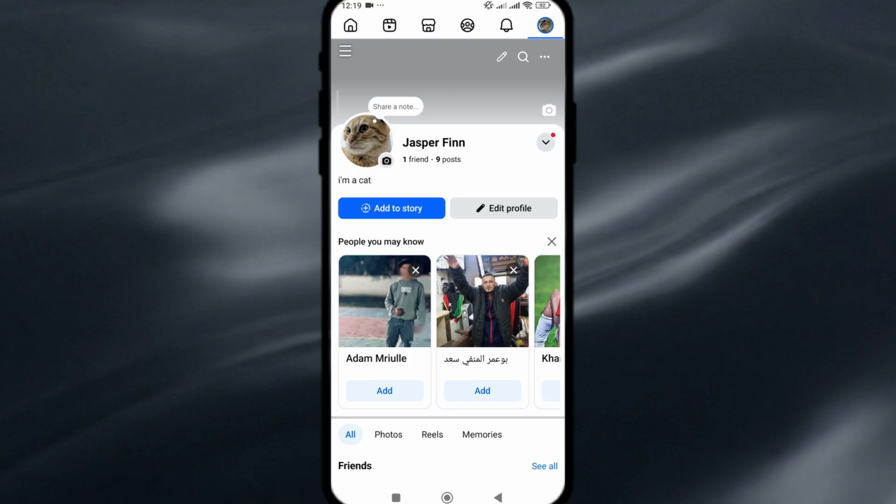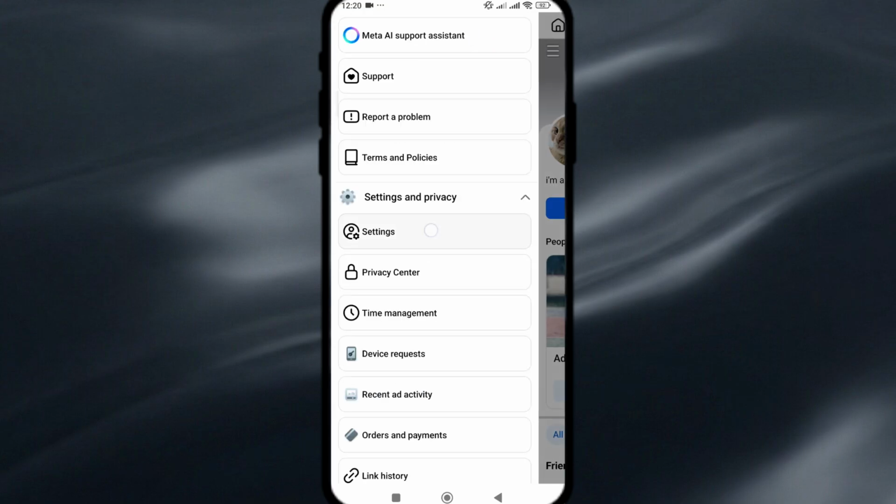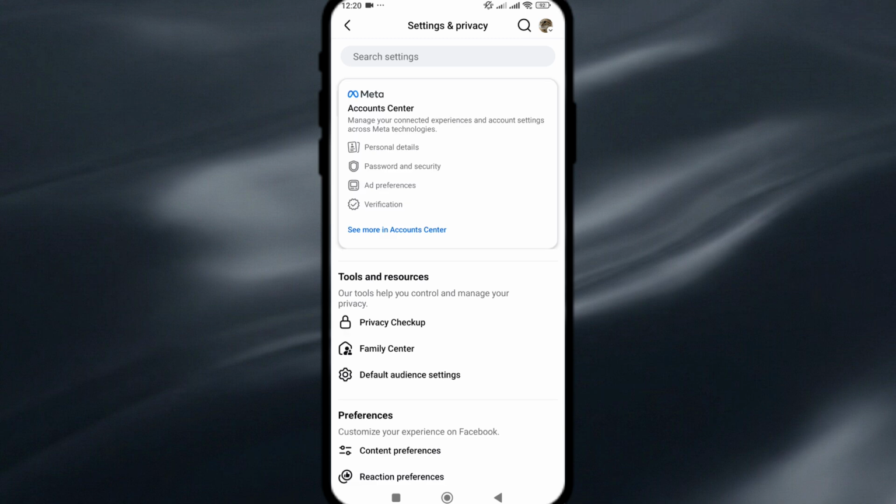Next, tap the menu icon to open the menu page. From there, scroll down and tap on Settings and Privacy, then tap Settings. Inside the Settings page, scroll down until you find the section related to privacy and safety.